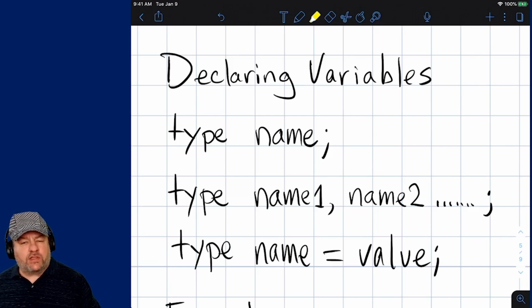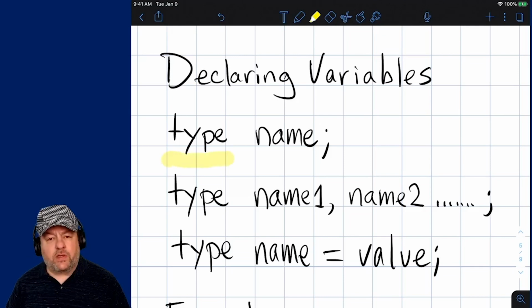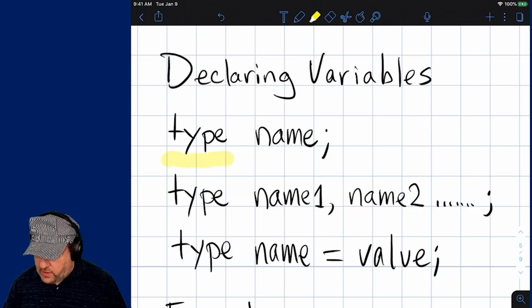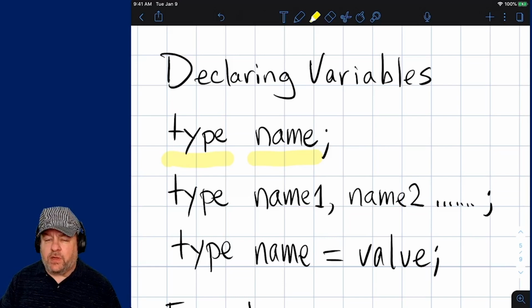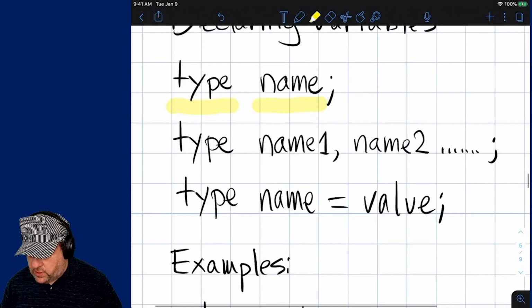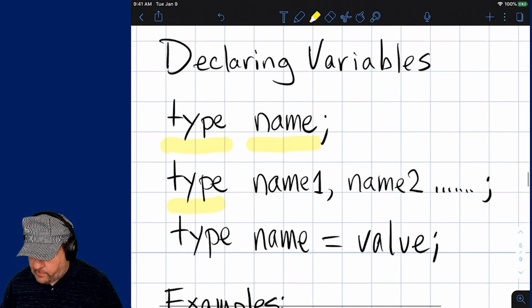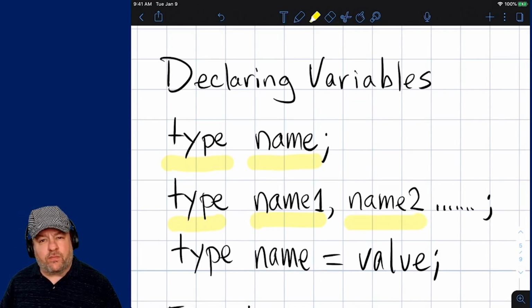Declaring variables has the following syntax. You start with the type of the variable and then the name of the variable, followed by a semicolon. Alternatively, you can declare more than one variable of the same type by separating names by commas. So here's the type of the variable, name 1, comma, name 2, as many as you want, followed by the semicolon.